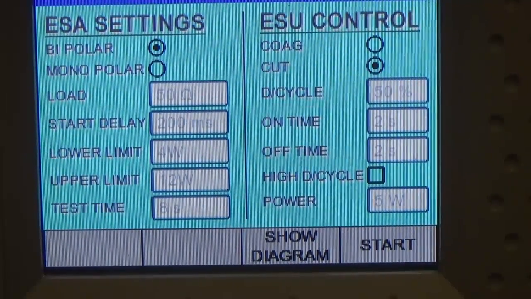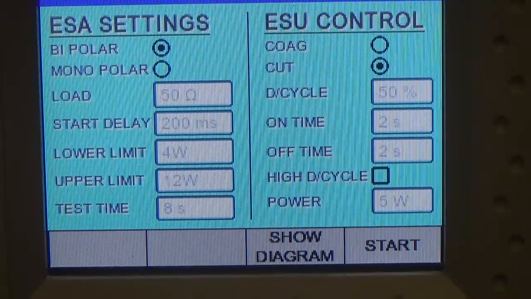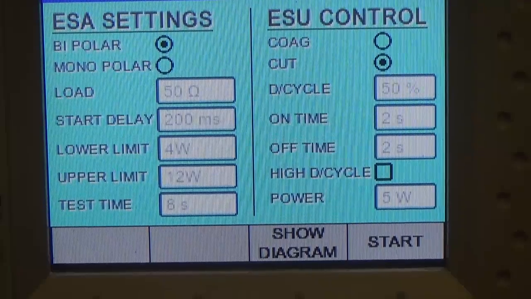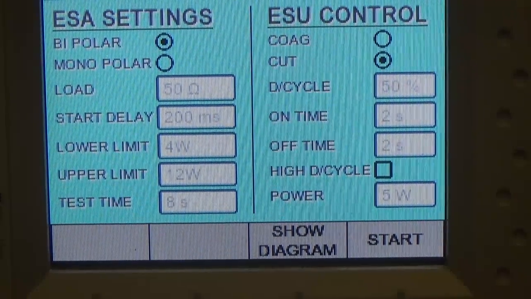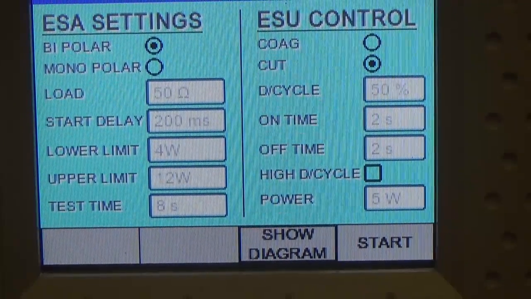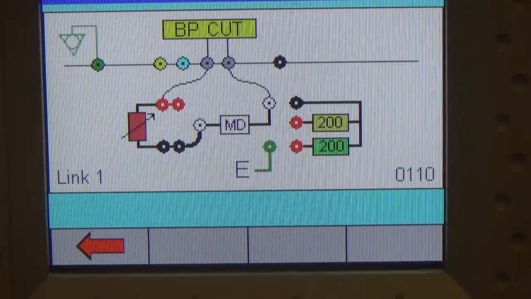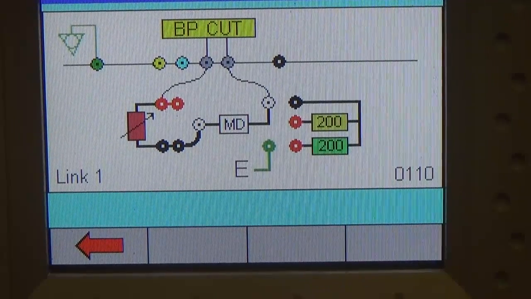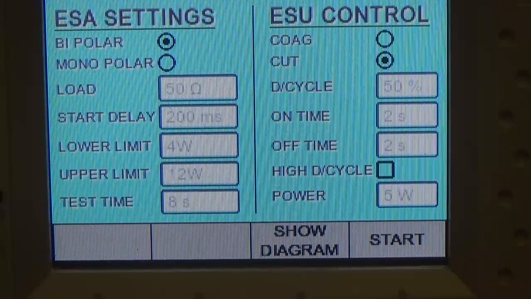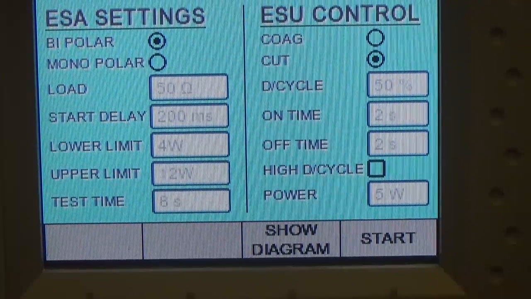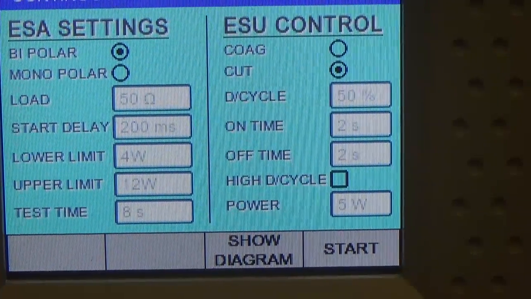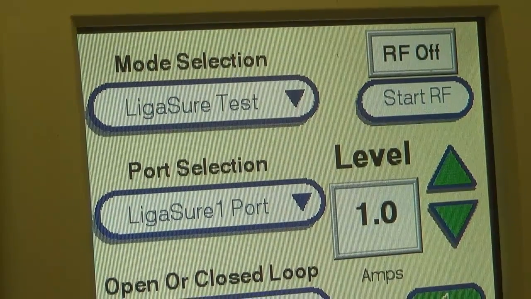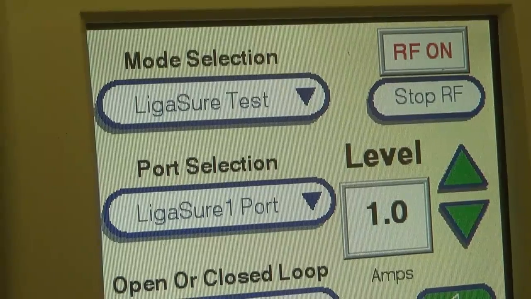50 ohms is what the manufacturer wants you to do this test at, and 50 ohms represents the common resistance across a vessel. So once we've done that, we can press show diagram, but the show diagram again is going to show you a bipolar cut HF power measurement diagram. So no changes there. So here we go again, 1, 2, 3. We press the start button, and then we press the green button, and then we press the RF on. So there's start, there's the green start, and here we press start RF.